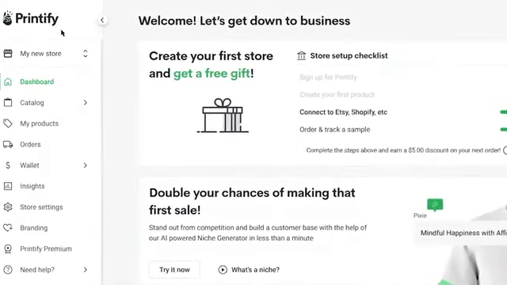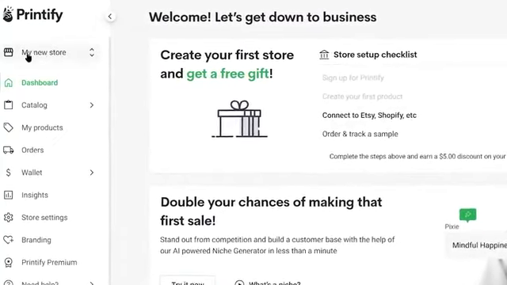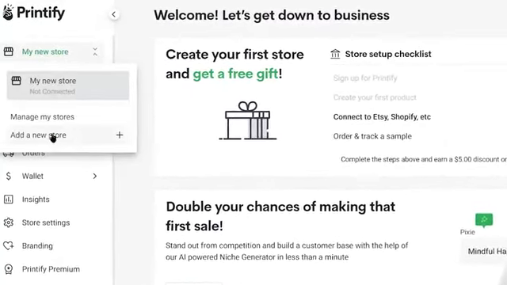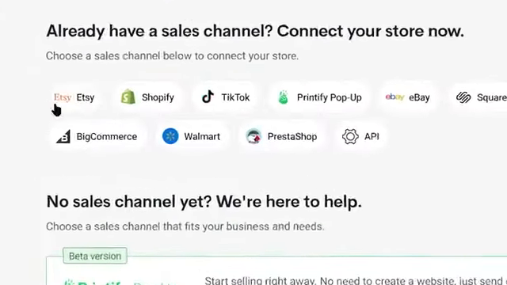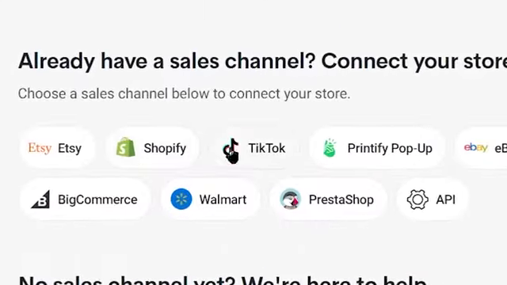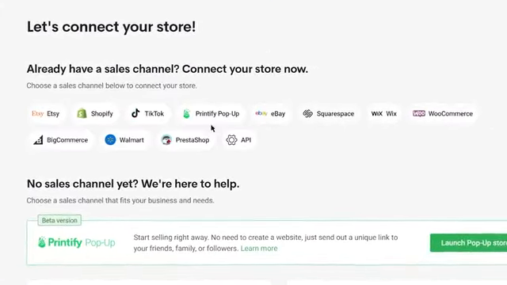Once you log into your Printify account, this is how your dashboard will look. And the first thing I want you to do is to click on my new store and select the add a new store option from there. That's going to take you to this page right here where you can connect your Etsy store, Shopify store, TikTok US store, eBay, Walmart, Printify pop-up store, and many other stores to your Printify account.